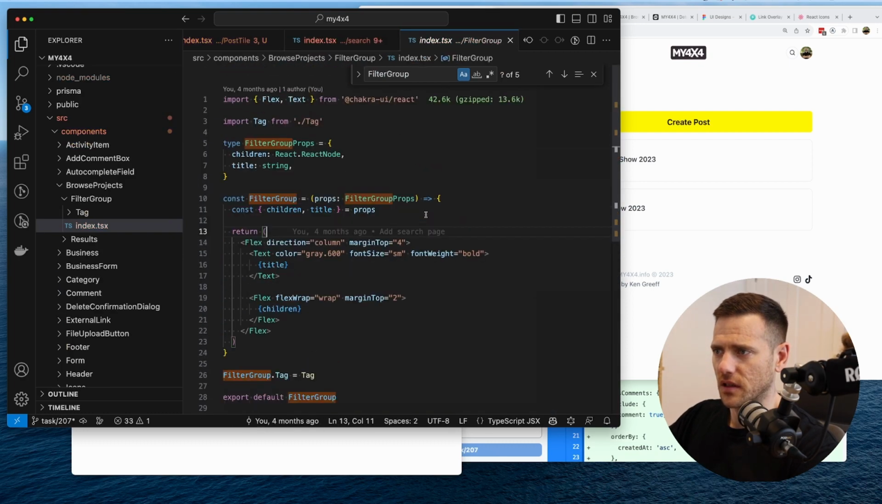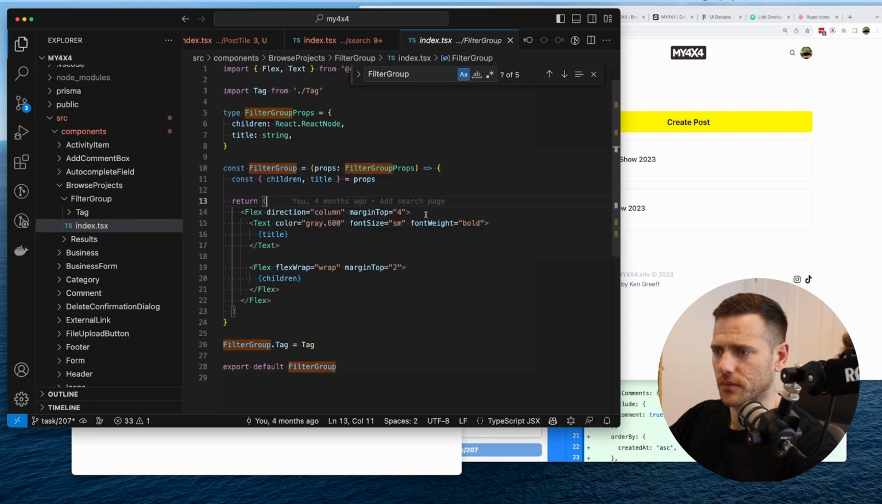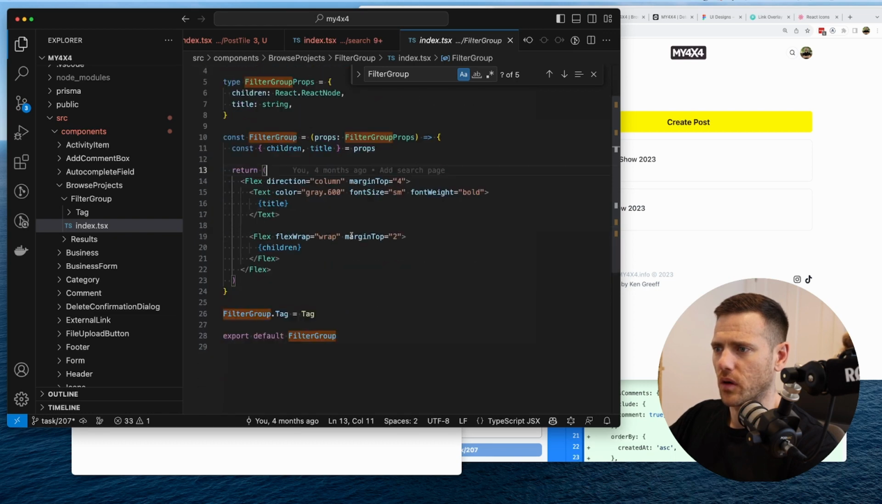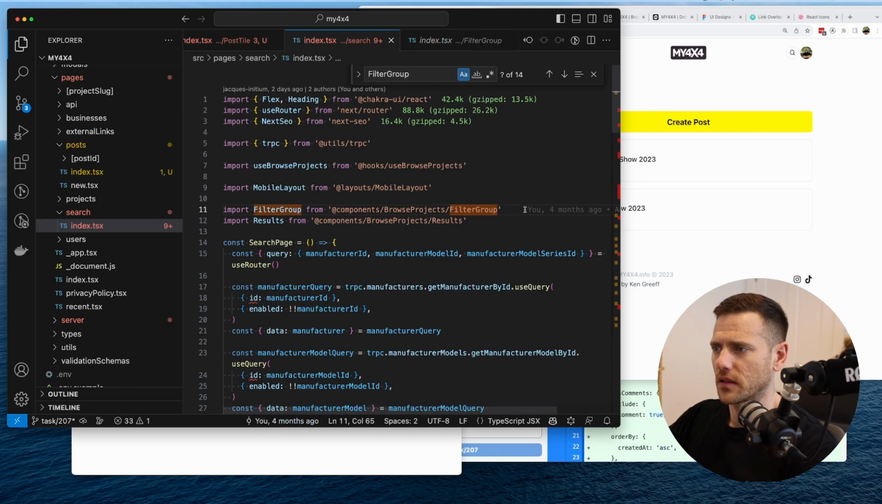This doesn't need to live here anymore. So we are going to need to move this component. I might just leave it as it is for now because I think there's another feature being worked on using it, but we'll refactor that out because there's no need for it to live in browse projects. It can actually just live as its own component. All right, maybe I'll move that now.